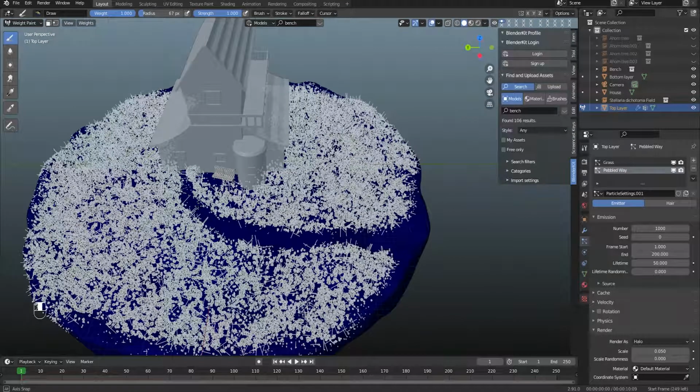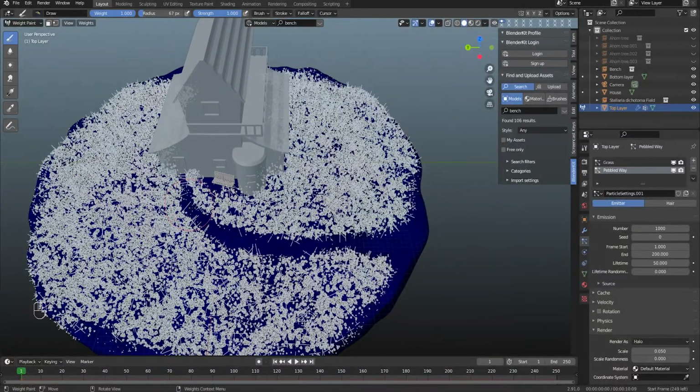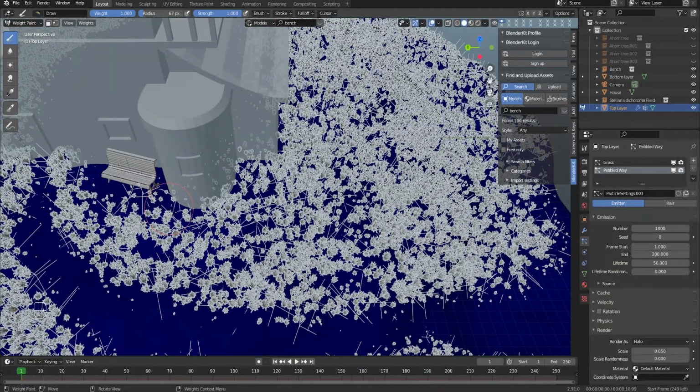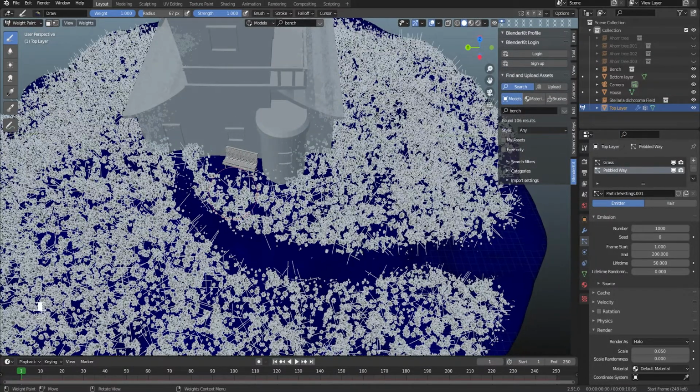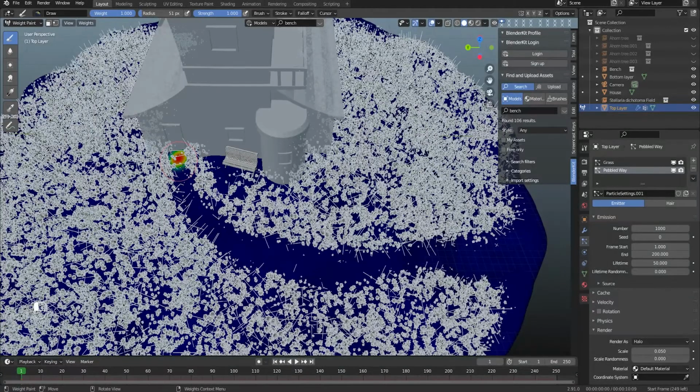So it's really gonna take a little bit, because it's starting to freeze the computer because of the huge amount of geometry already present in the scene. So let me just paint this area.